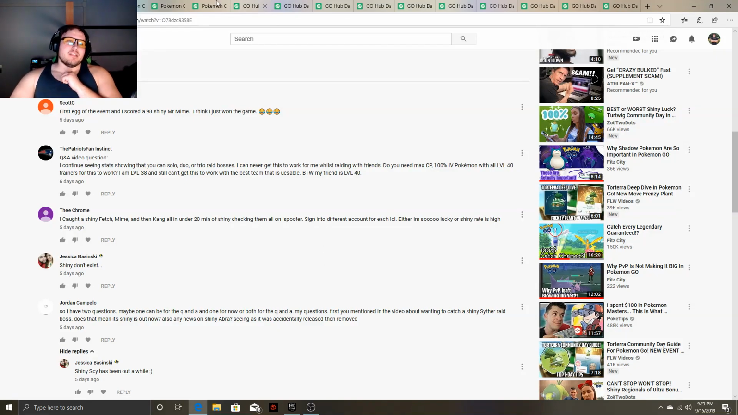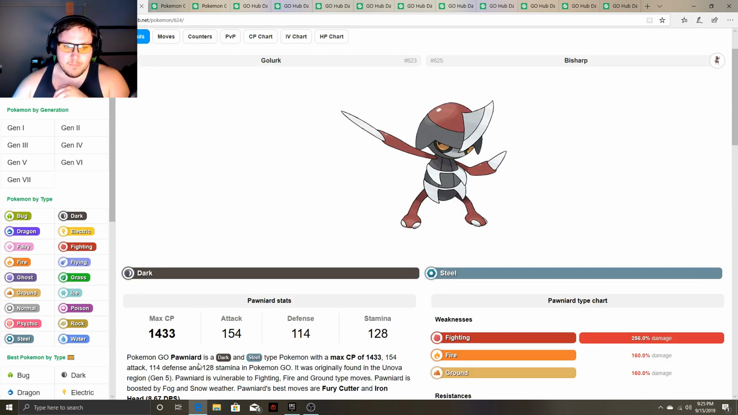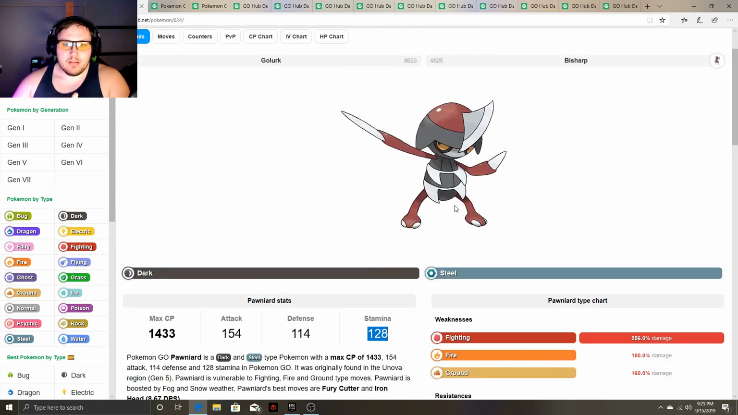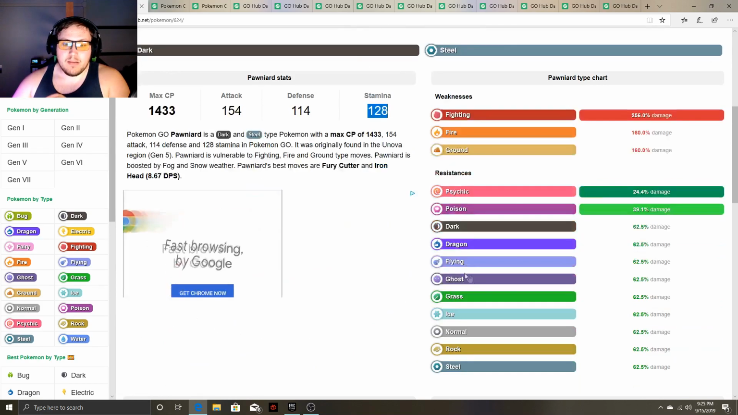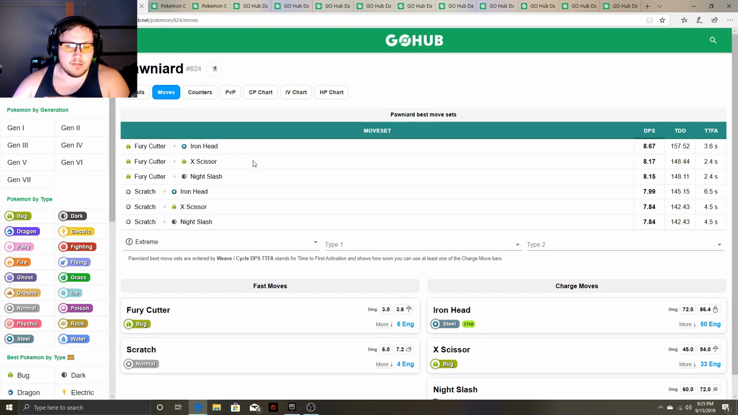Alright, now let's get into the best Great League Pokemon. Pawniard, which is the first evolution of Bisharp, 1433 CP, 154 attack, which is pretty high, 114 defense, 120 stamina. The main thing to look at is Dark and Steel. Now, fighting can be prevalent in the Great League, but this typing is pretty good when it comes to everything else. And the moves, I've actually looked at this one ahead of time, are really good.